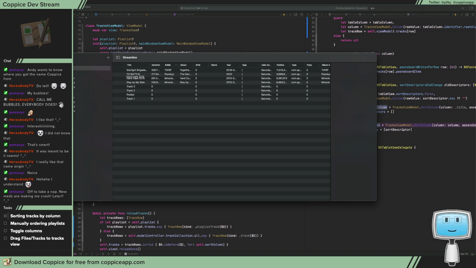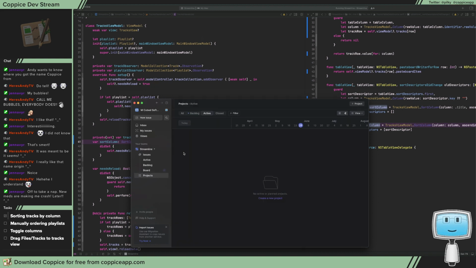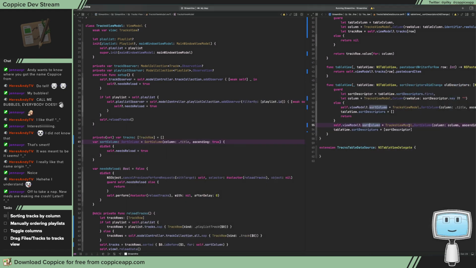So the next thing is going to be, we can drag these and drag them into playlists, but when they are in playlists, we want to be able to rearrange them. So for that, actually let's commit what we have already. I've just realised I do not have my bug tracking open. Linear. Let's just board. So Streamline 1 is going to be add tracks sorting to tracks view, and let's start doing some stuff to do rearranging.